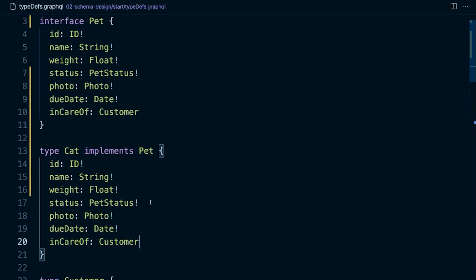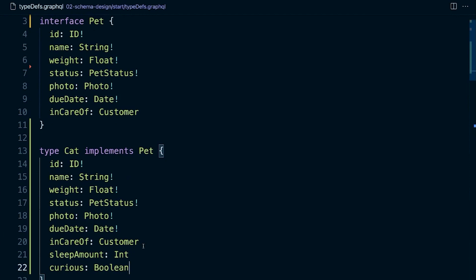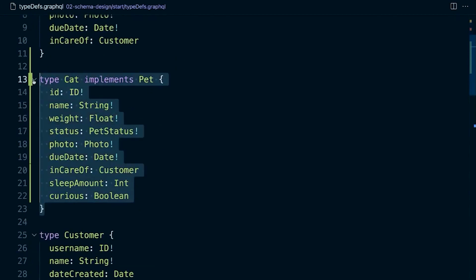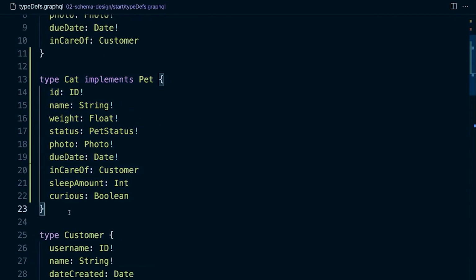The reason for this is because we need to define specifically which fields should go here, and then we can add on. So we could say sleep amount, int, and then whether or not the cat is curious, which will be a Boolean. We then are going to define different types for all of these different pets that we want to make available at this pet library. So, as promised, let's go ahead and copy.